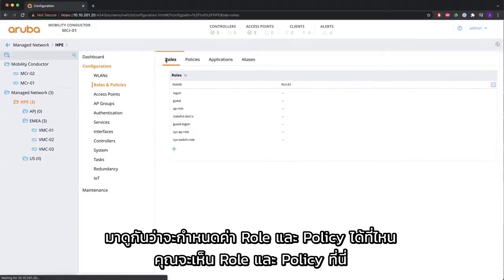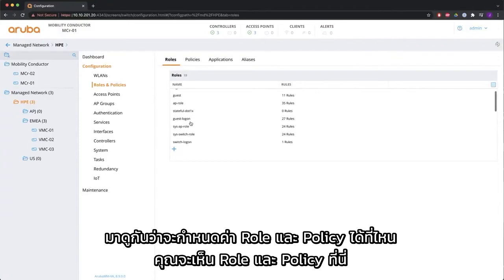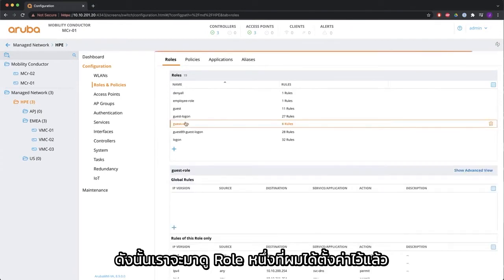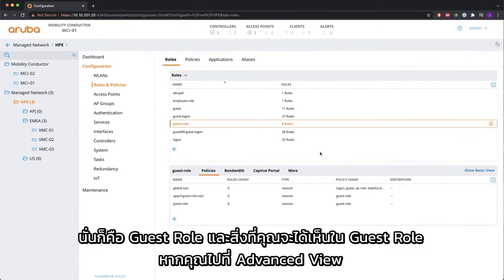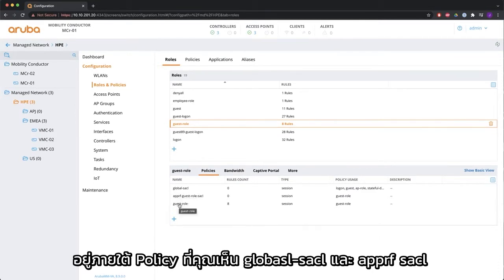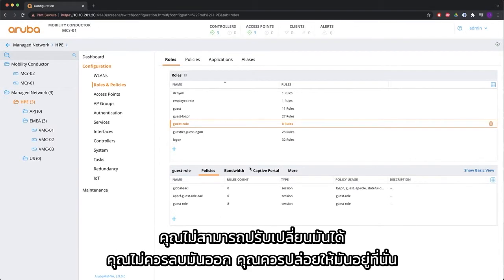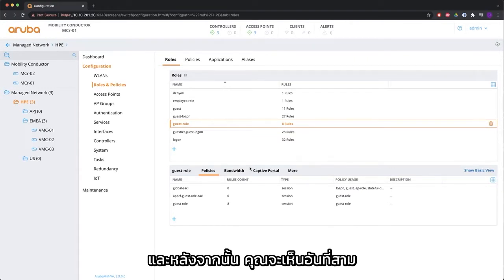So let's have a look where to configure roles and policies. You see them here, roles and policies. You can basically configure everything from the roles tab. So we're going to have a look at one of the roles that I have already configured. That's the guest role. And what you will see in the guest role, if you go to the advanced view, is under policies you see a global SACL and RF SACL. Those are factory default installed ACLs. You cannot modify them, you should not remove them, you should leave them there. And after that you see the third one.